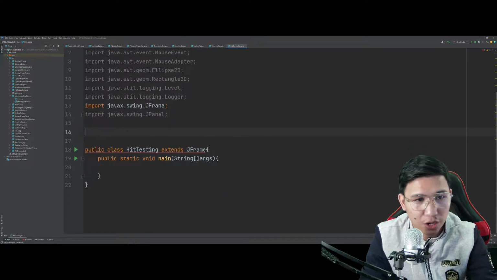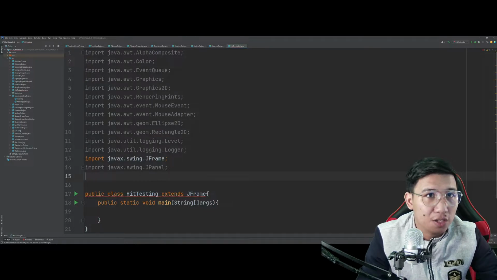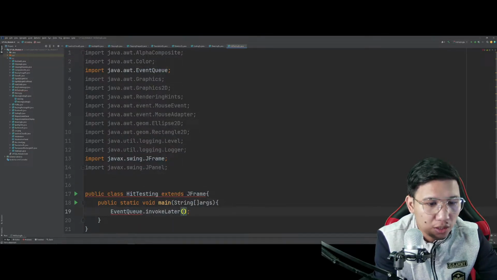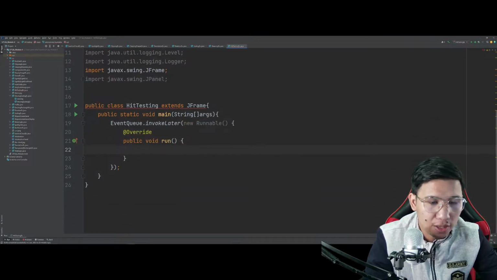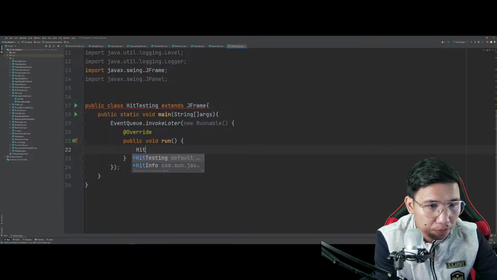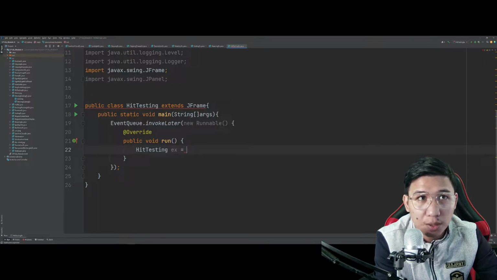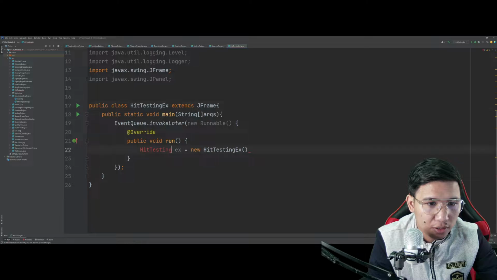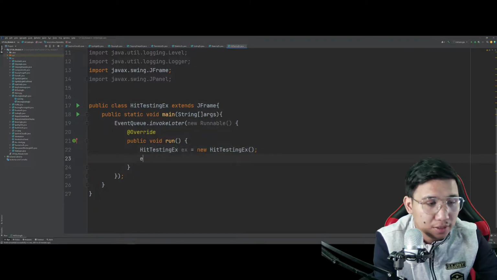So that's important. We already know how to import the following packages here. Now, going back to the main method, this is where, once again, we will create our EventQueue.invokeLater, then the new Runnable, inside of which the public void run is added. Inside the public void run is where we will instantiate the object HitTestingX, which is the same name as the class. Tapos new HitTestingX. Nakalimutan ko yung word na X pala dito, kaya pala siya error kanina. Yan. Then let's set the visibility to true.